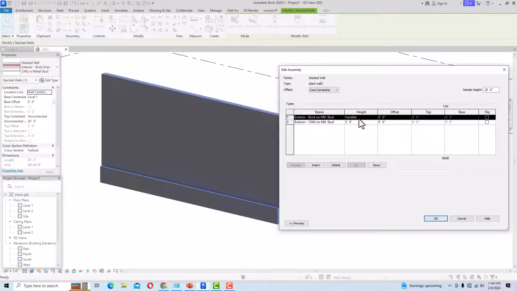and you can see here there are two sub walls here: exterior brick on metal stud variable, and this offset is 0 feet 0 inches, and this one is top, base, and you can also flip this. So next is exterior CMU, concrete masonry units on metal studs. So this one is 3 feet.